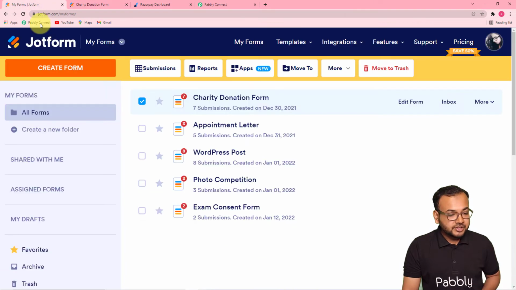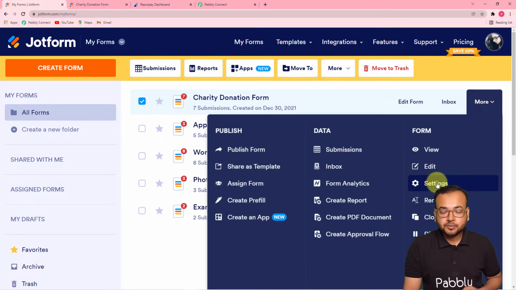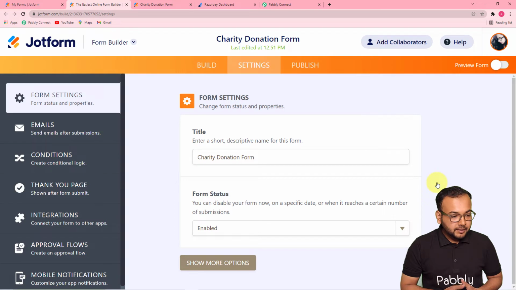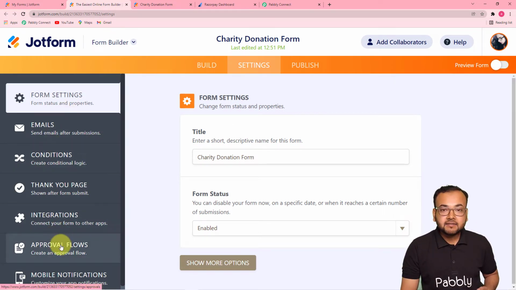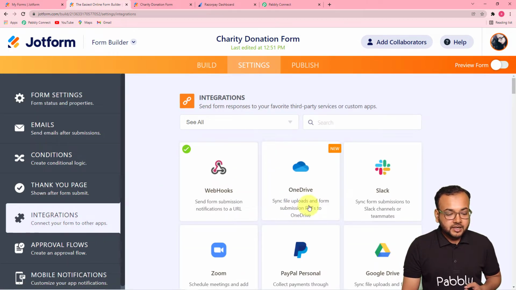I'm going to my Jotform's dashboard, and here I'm going to click on this more option and click on this settings option. Okay, so the settings page will open up like this, and from here you have to come to this left hand side panel where you will find this integrations option. Okay, so click on integrations, and from here you have to search for this webhooks tab.